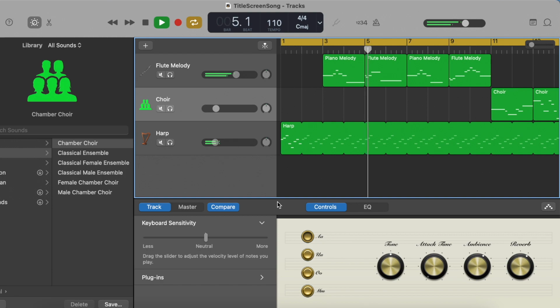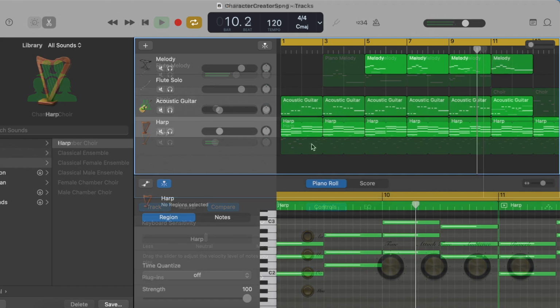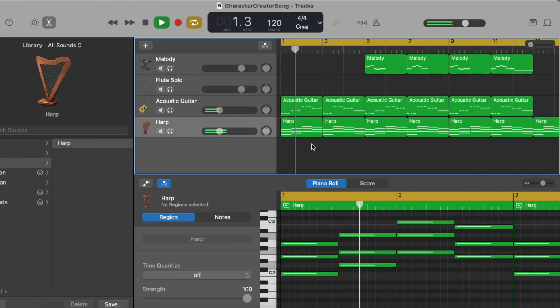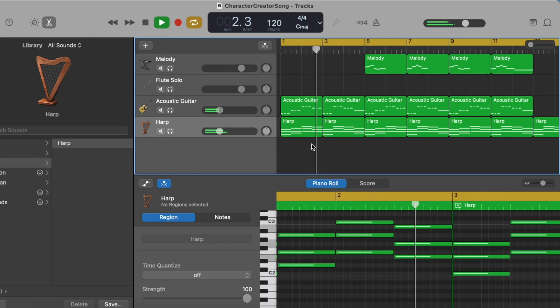So the next step, I made my first song. I tried some flute, some harp, tried to look at other types of music and figure out what instruments I want to use for my music. So I tried choir, some piano. Then over here I made my character creator song. This is the second one.